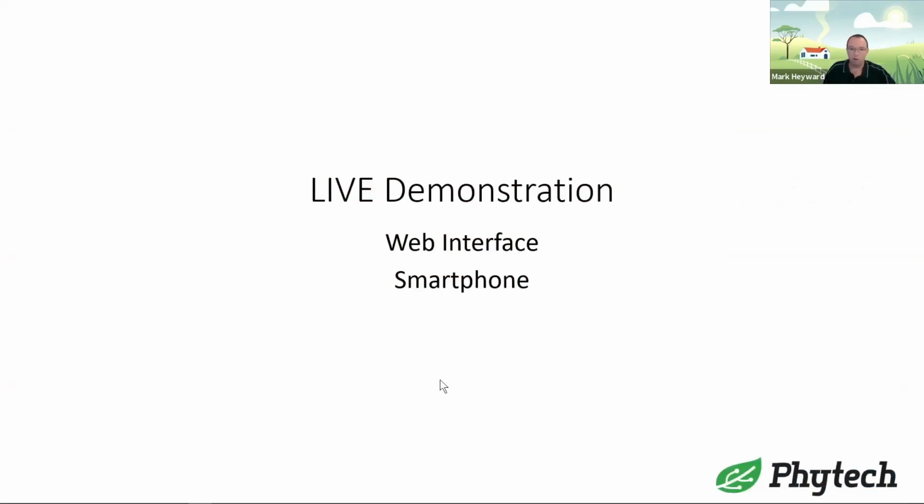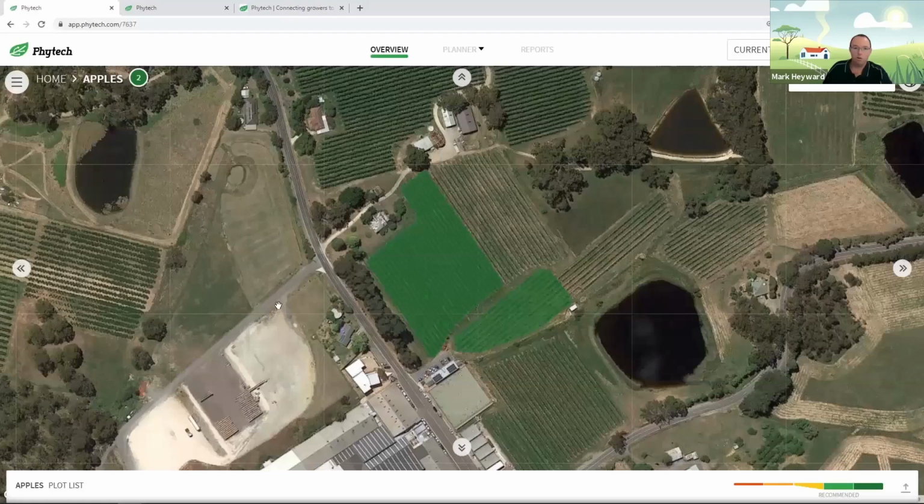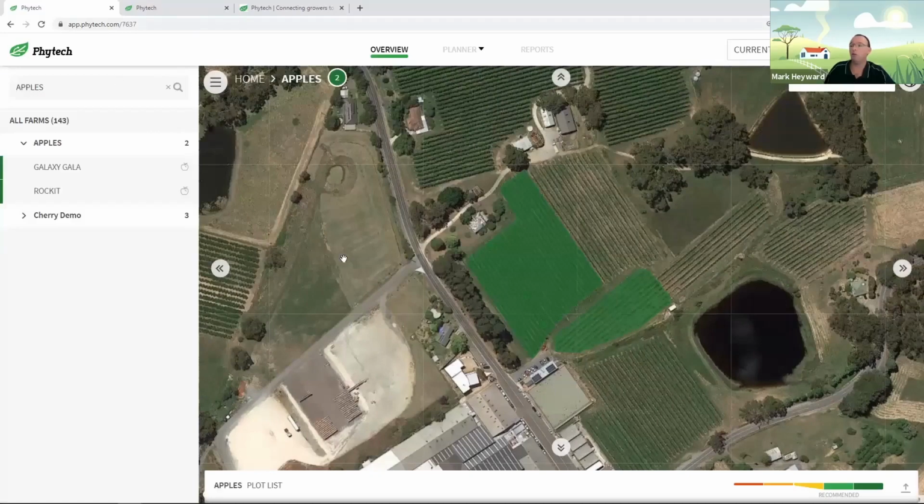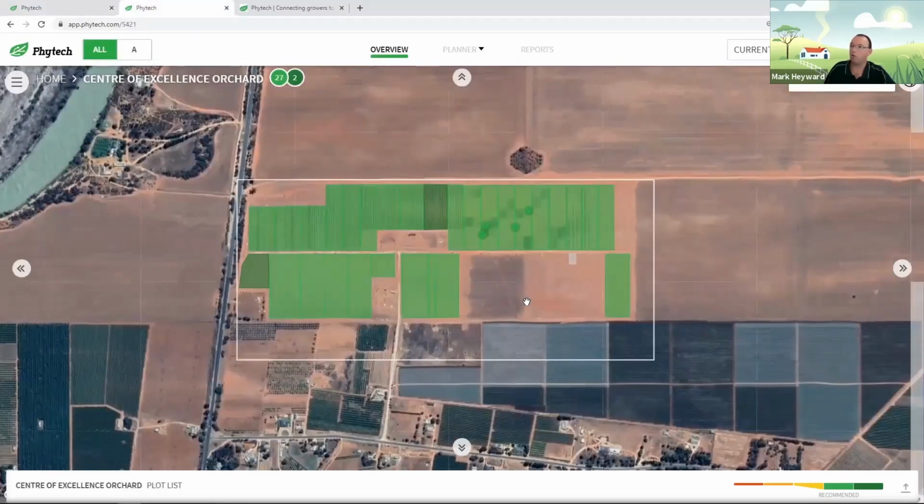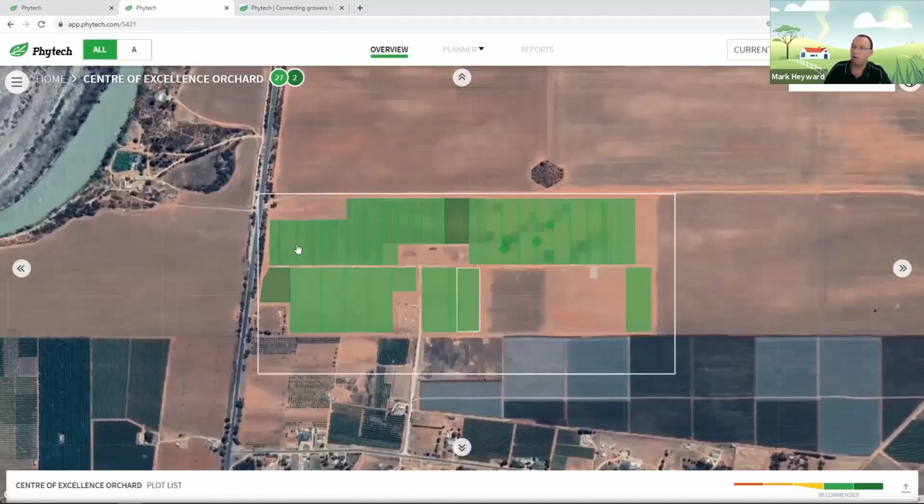We'll jump now and have a look at the web interface again. So this was our example, the apple orchard. I'm going to change to a different example. This is the Centre of Excellence Orchard in South Australia. I'll pick this one just because there's more blocks to look at here.